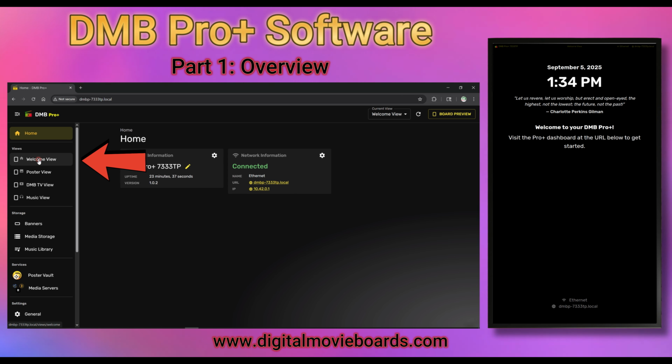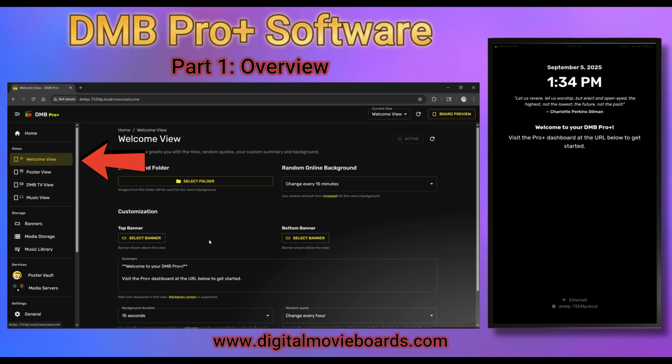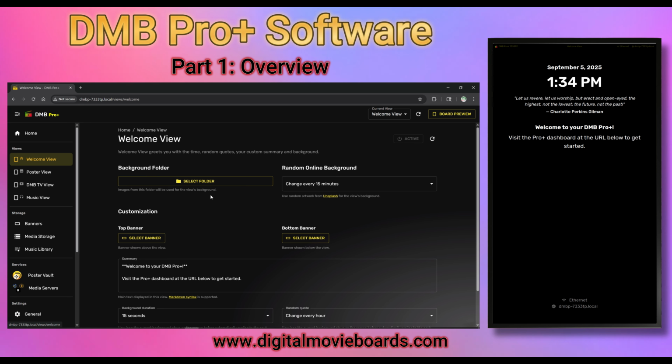Let's select the welcome view. In the welcome view, this view allows us to make adjustments to the home page when it starts up. Typically, you can leave it by default. It's got all the information there you would need, but you could customize it any way you want. You can choose to have a different background than the one that is currently shown. You can choose to add banners, upper and lower banners if you want.